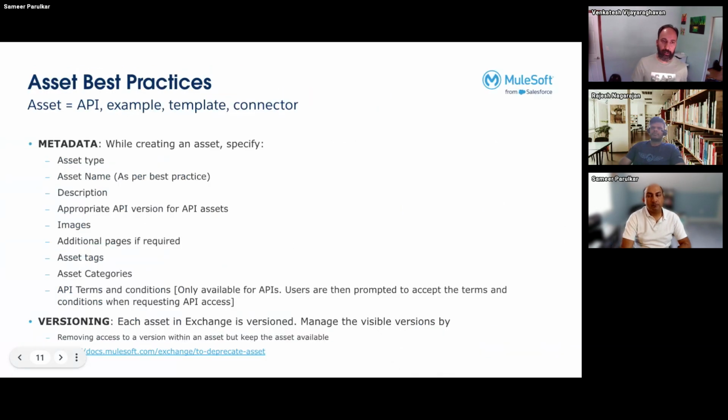So with that, there are, of course, several best practices. Just to reiterate, Exchange is a generic marketplace of multiple types of assets, like APIs, templates, connectors, policies, rule sets and so on. There is metadata that you can associate with any type of asset, and there are versioning practices available for any type of asset as well. Now, what I wanted to talk about was specifically for APIs, how this metadata matters.